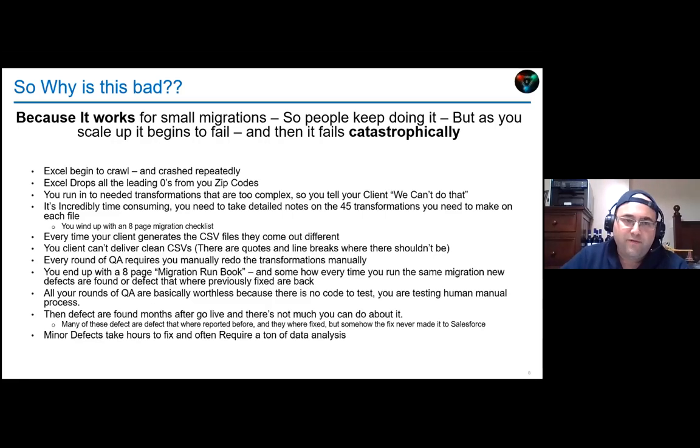So why exactly do we fail? One, Excel begins to crawl. It slows you down simply because you try to open the CSV file and Excel chokes and will often crash.